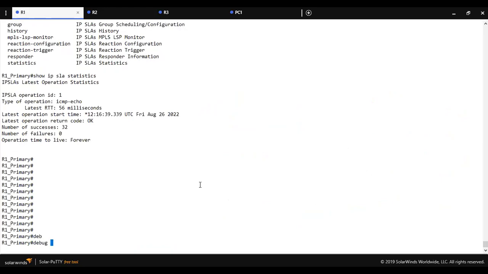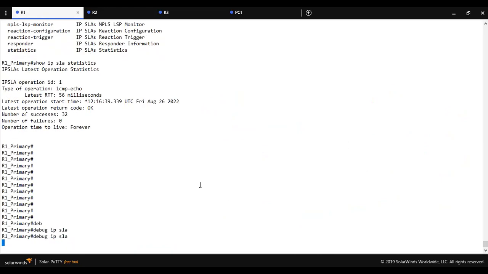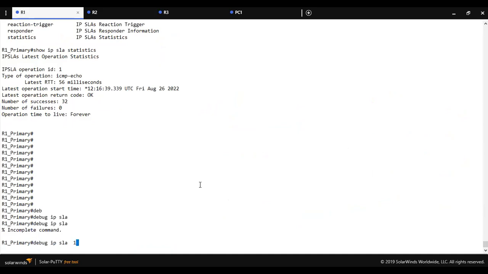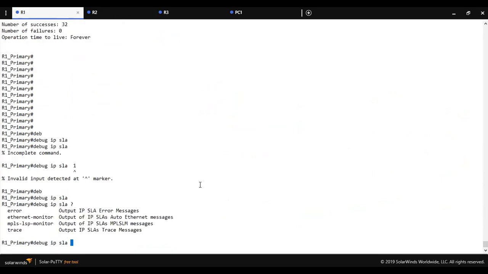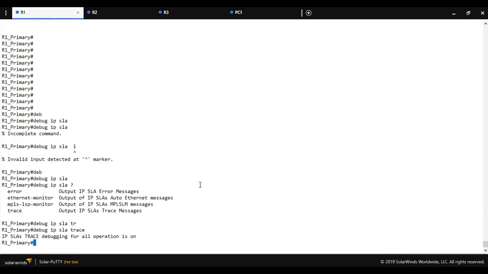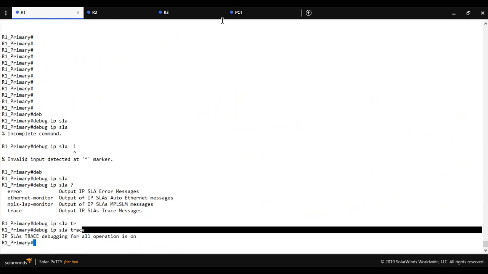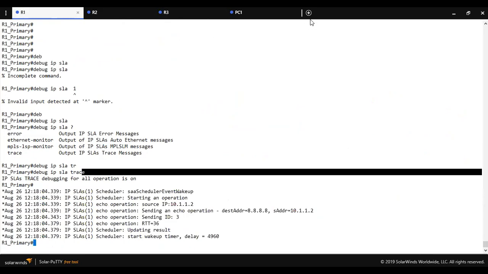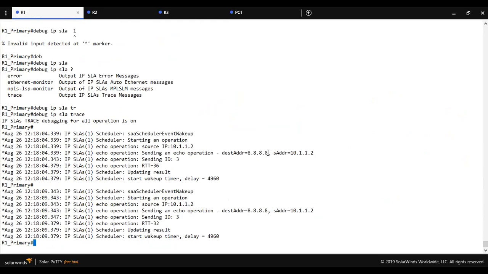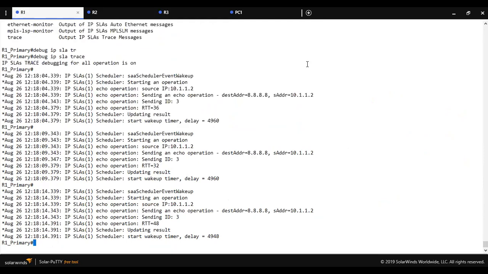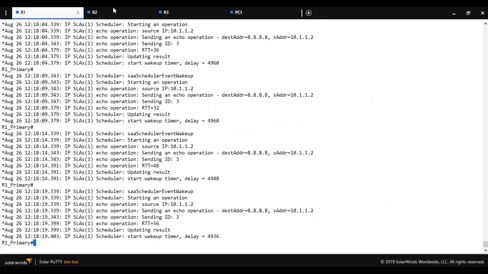Let me debug IP SLA. Debug IP SLA trace. I have enabled trace. So let me down the interface. As you can see, every 5 seconds it is sending the hello message to the destination IP 8.8.8.8. Let me down the 8.8.8.8, which is configured on the ISP router.